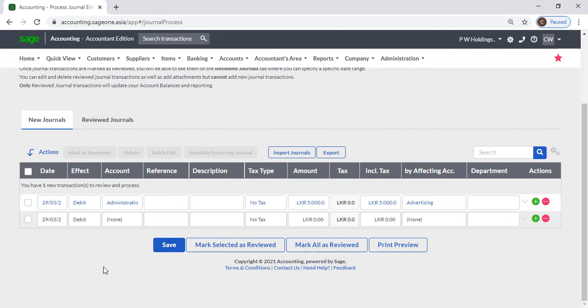When you are discussing this journal entry, there are two important things. For an example, if you assume you are the finance manager and you have an assistant, that assistant will enter these journal entries and save the journal entries. Now, journal entries entered and saved will not pass to the relevant GL account. If you want to pass, you need to click this mark selected as reviewed or mark all as reviewed. Okay, you need to review those transactions.